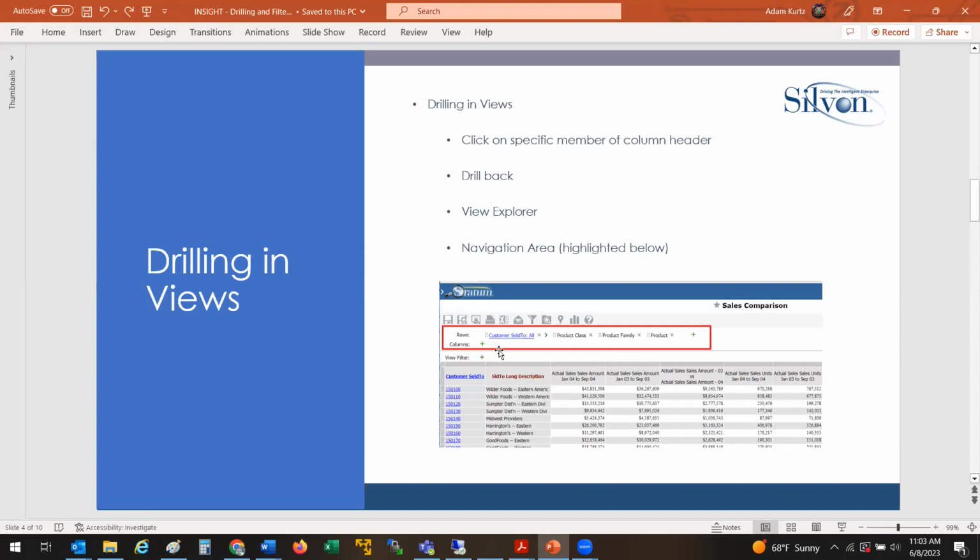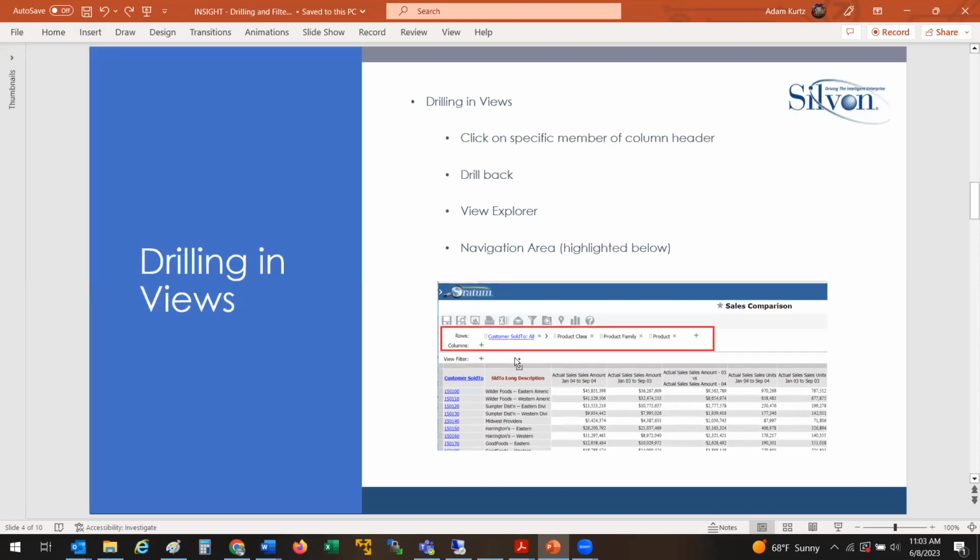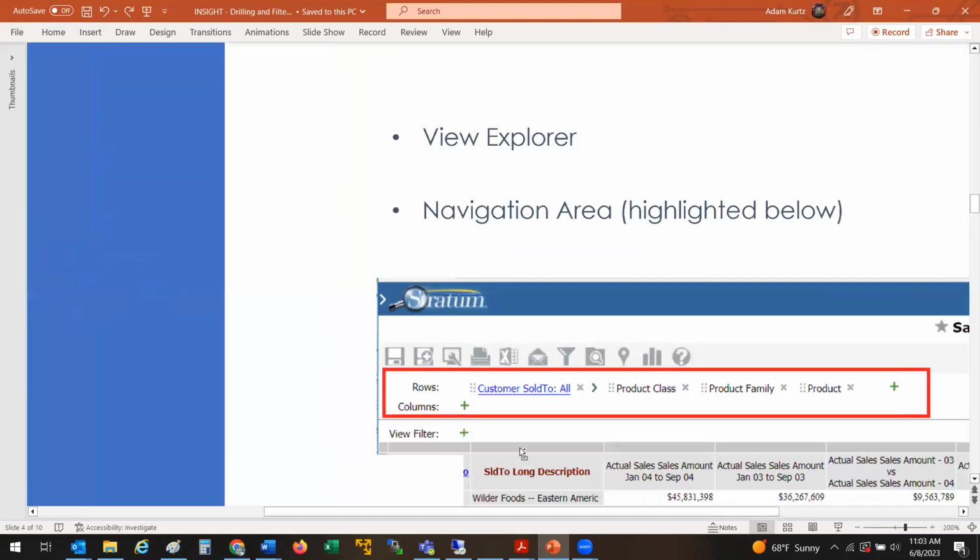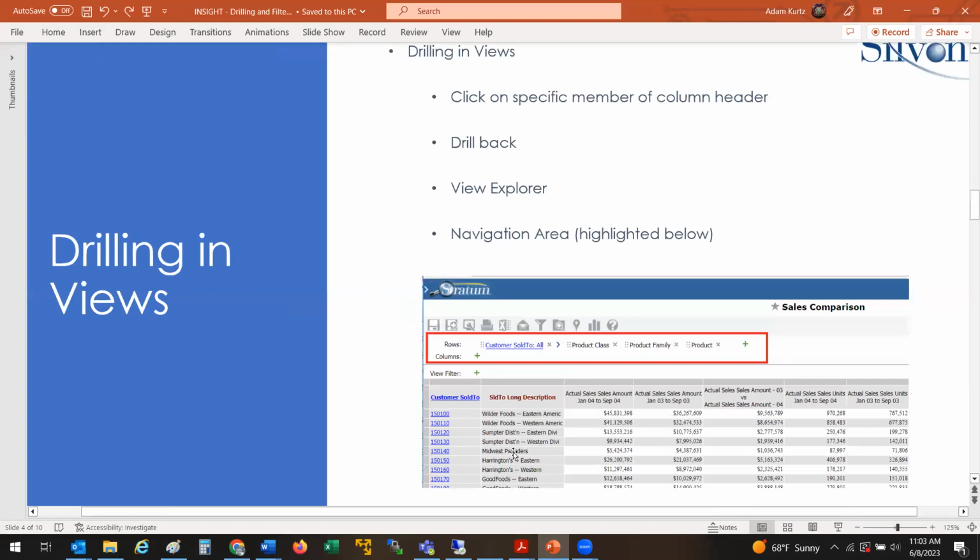Here we can see the Sol 2 level being illuminated in blue, and then we can also see that it's also available within the data grid. So as we drill to product class, product family, those levels will then turn blue as well.